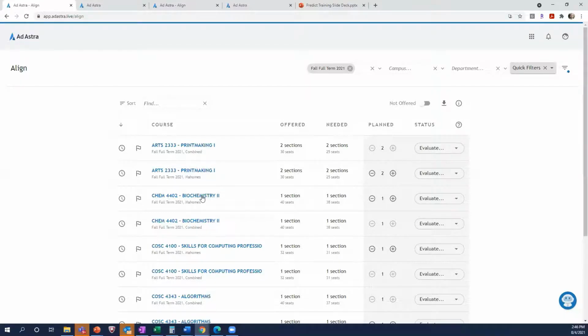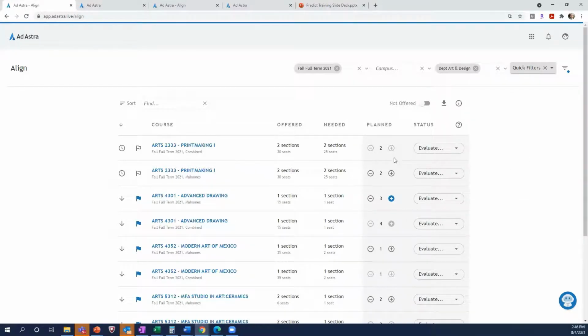Two more basics of how this is functioning. If I go back to, say, my art, you're seeing a couple different pieces I want to call out. So we've got a functionality within Align, and I'm guessing most of you have it set up if you're a current partner with Ad Astra. If not, let us know, and we're happy to create this.